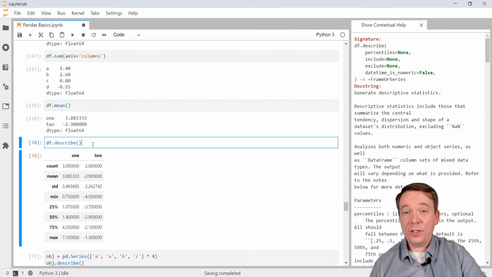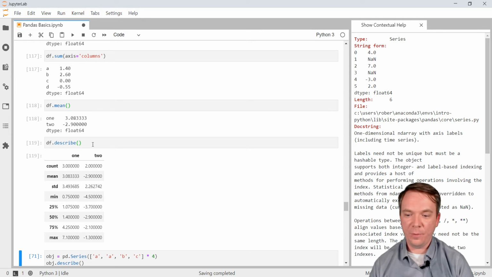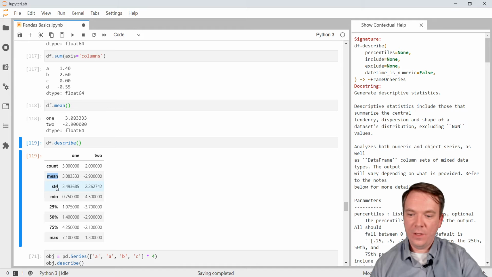Better yet, you can do it all with one single thing, and you can say df.describe. df.describe will run many different descriptive statistics for you. It will count the number of values in each column. It will calculate the mean for you. It will calculate the standard deviation, the minimum value, what we call the interquartile range, if you know anything about statistics, the 25%, the 50%, and the 75th percentiles, and also the maximum values. So you can see a lot of information about your data sets just by looking at df.describe.